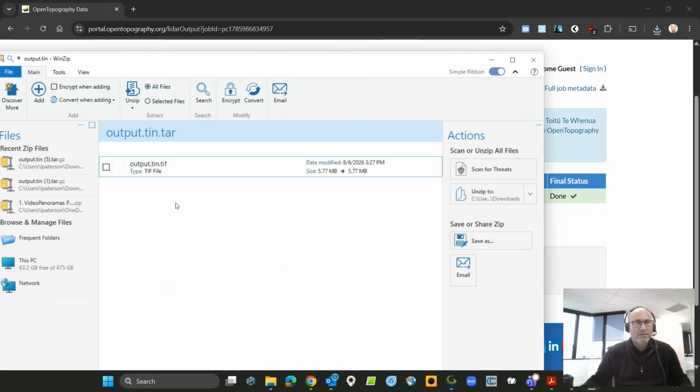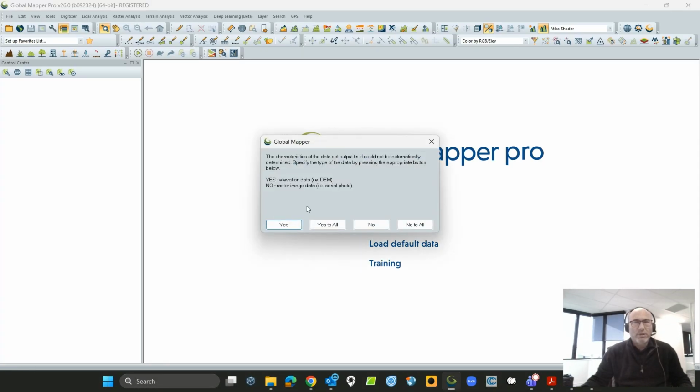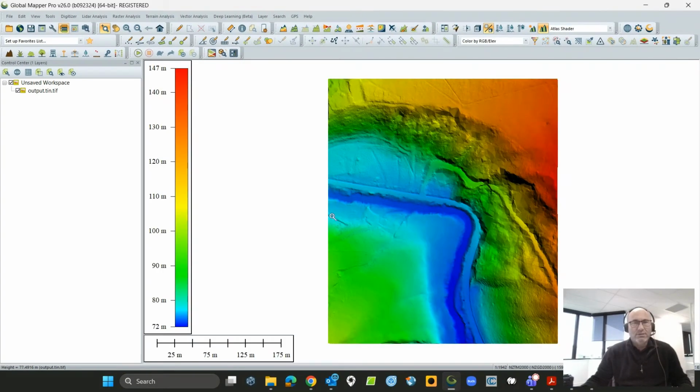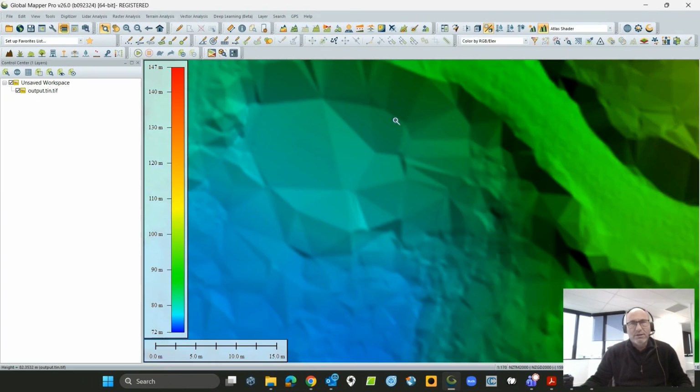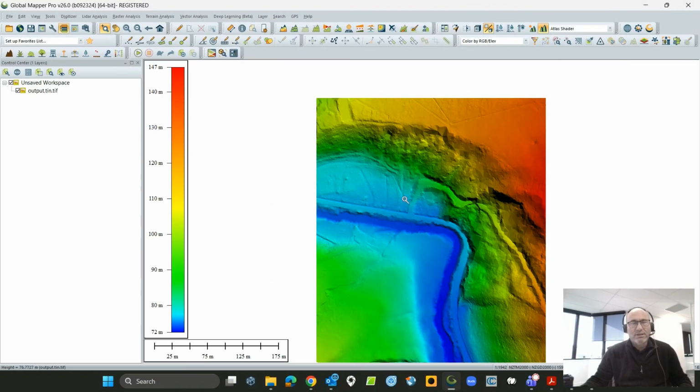So if I drag that onto my GIS software, I'm using Global Mapper because I'm very fortunate. Yes, it's elevation data, and you'll see that it creates a surface. The surface is a little bit fuzzy, but you can see that it's quite granular. There's really a lot of detail there.